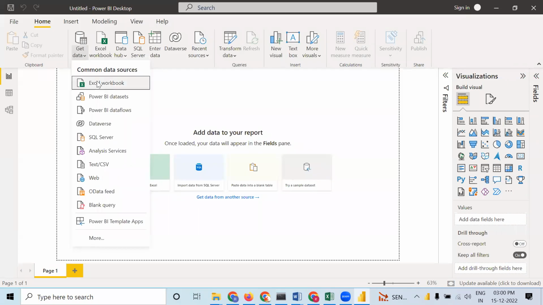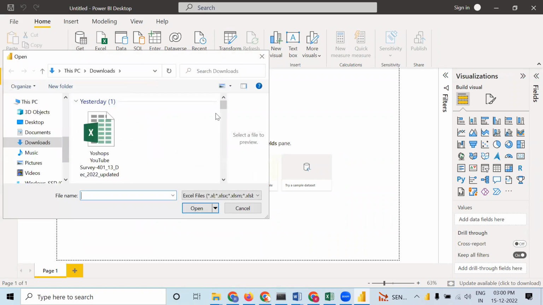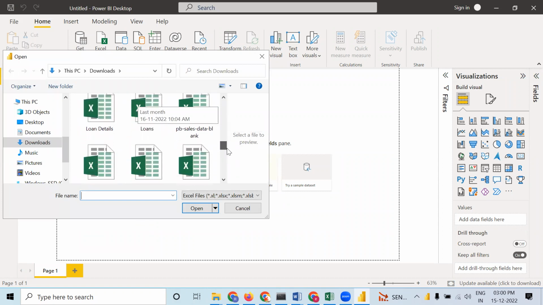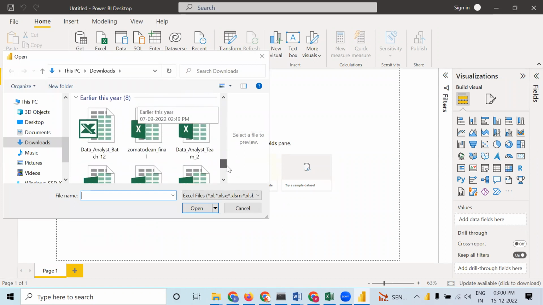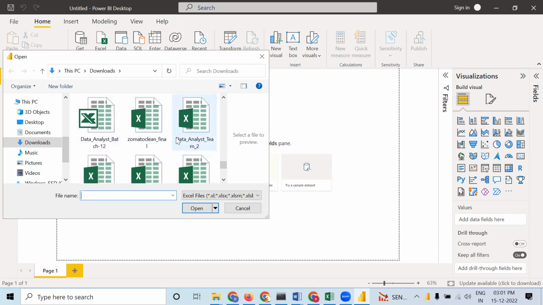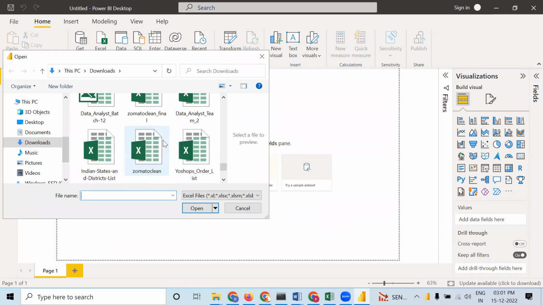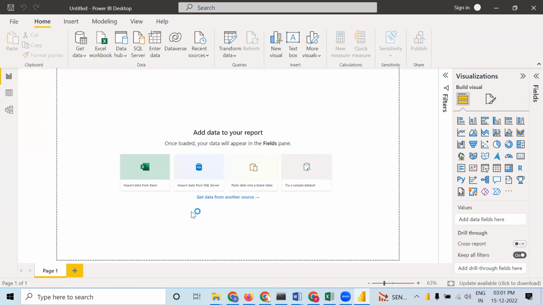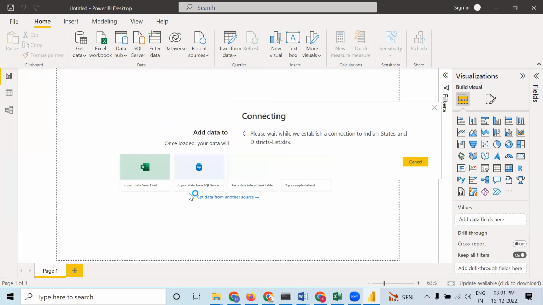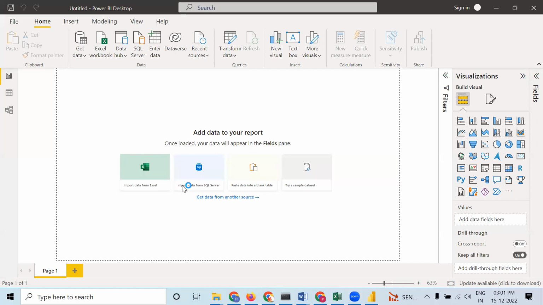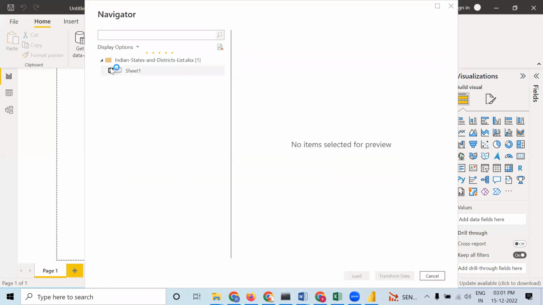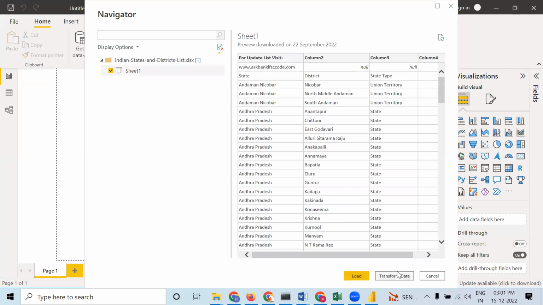So let us go to get data. I'm taking the Excel workbook, and this was that Indian states and district. Okay, so this is that particular sheet. Now let us transform it.